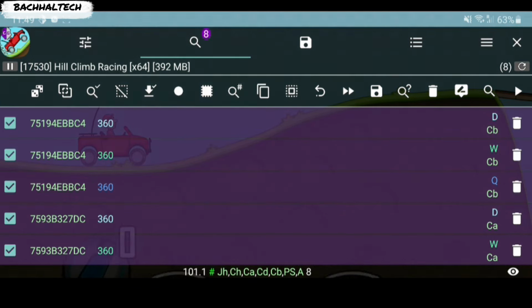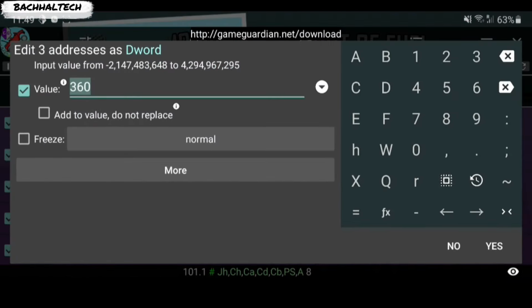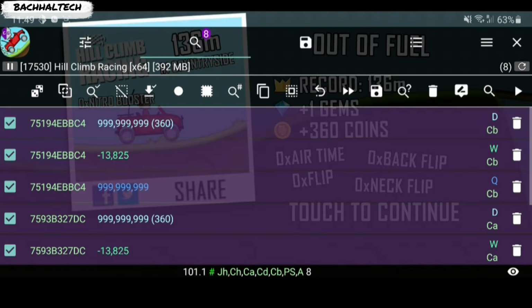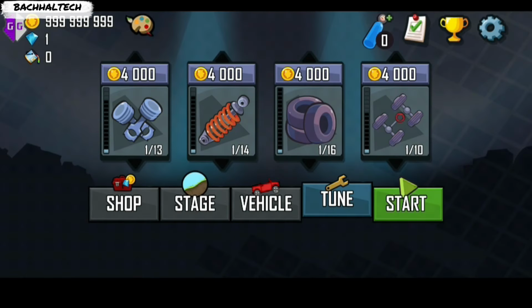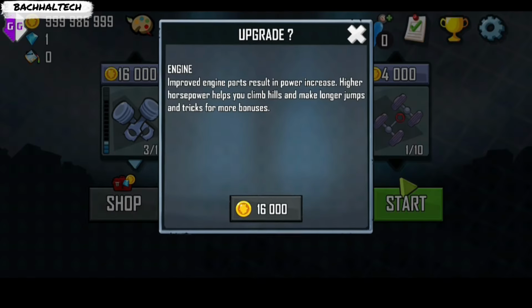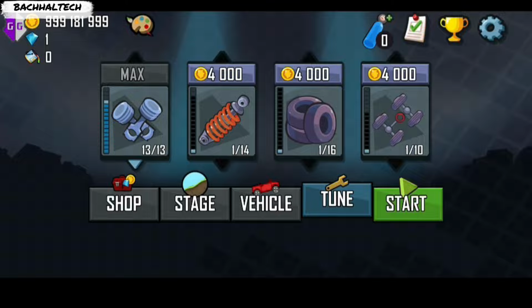So what we will do is, mostly these values are actually in the D word. It's not a word, it's not a byte, it's usually a D word. So we will change the D word values to 9999. Now it depends on the game as well. Okay, now you can see we got 9999 coins, so we can tune up, do whatever we want. I will tune it up to the maximum value. We have kind of an unlimited amount of money, right?